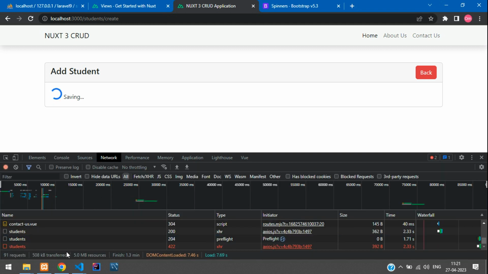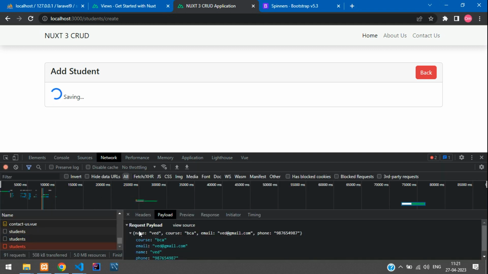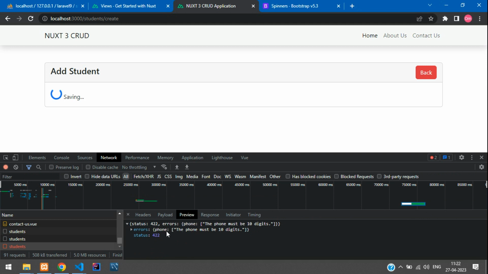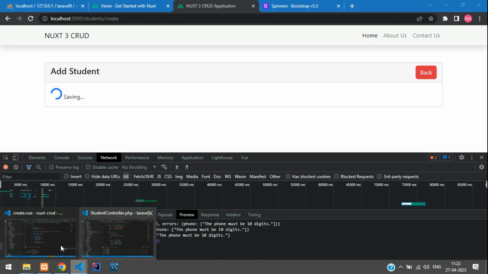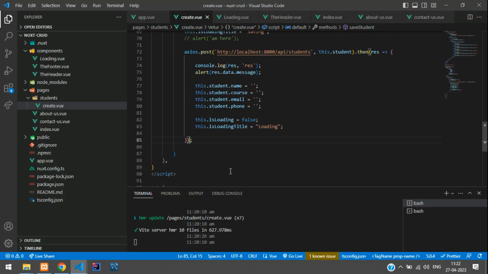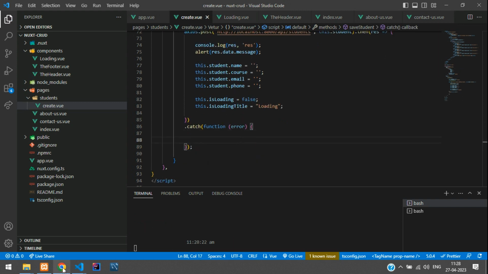Let's go to network, and if you see here on that request, go on the preview, you will find that the phone number is missing. Okay, must be a 10-digit number. So we have got that under error. So let's fix this also inside the catch statement. So guys, let me add that catch function, and just type the function, type error, and open and close curly brace.